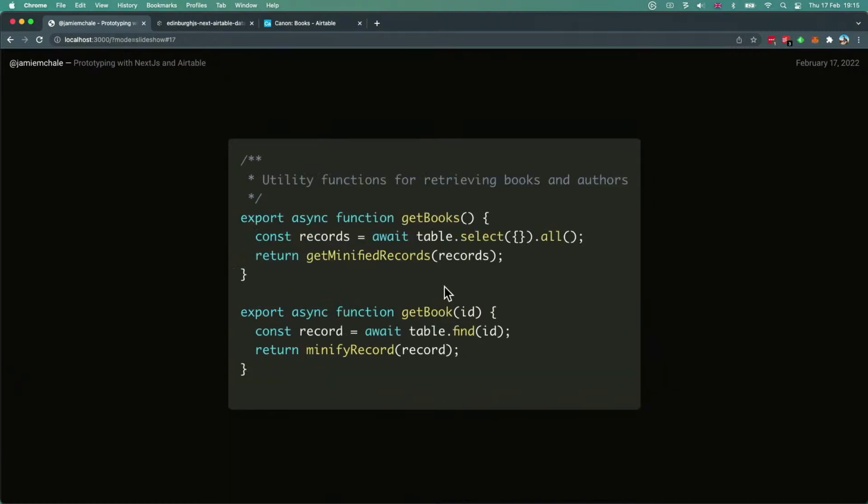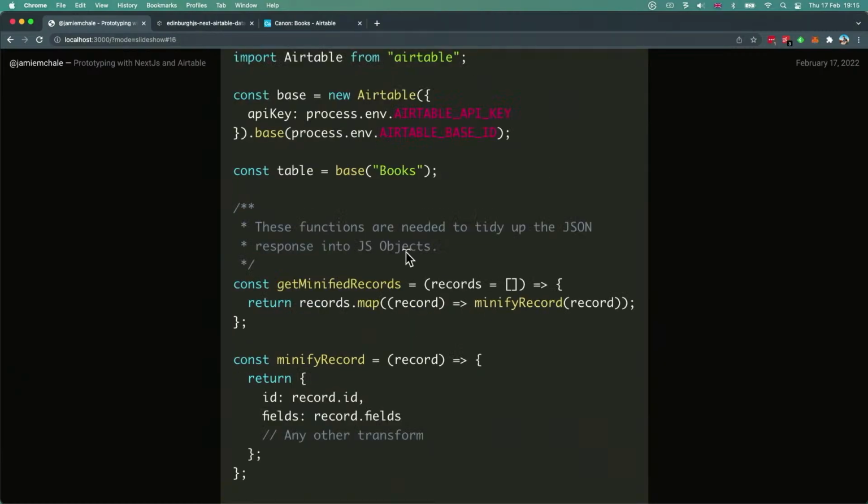So we're going to write two functions. You can see here we've made a new Airtable, we've given it the environment variables so that we can access it, and then we specify which table we want to query.